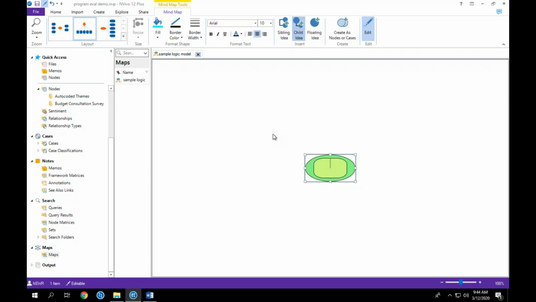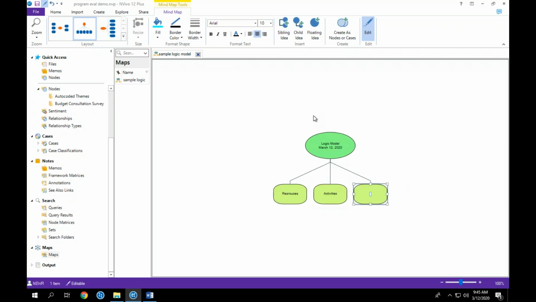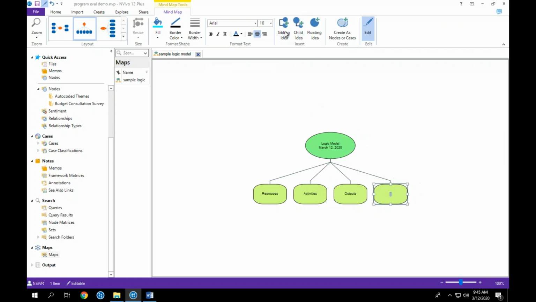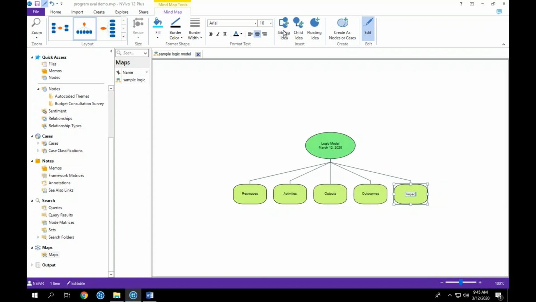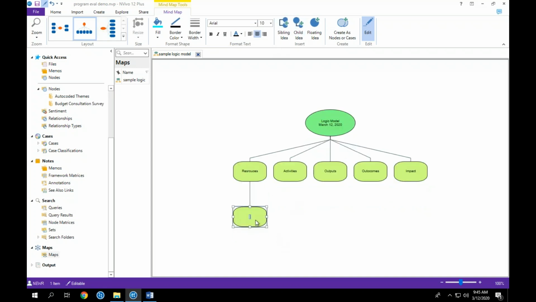So for instance, the various areas of the logic model include resources, activities. Everybody has a slightly different way, but generally resources are inputs, activities, outputs, outcomes, and long-term outcomes are impact. You might have short-term, medium-term, long-term, and so on. So here are different parts of the logic model, and I can create ideas underneath them to begin to add specific parts of my program.